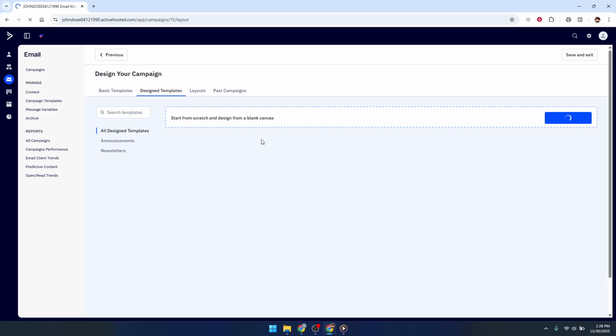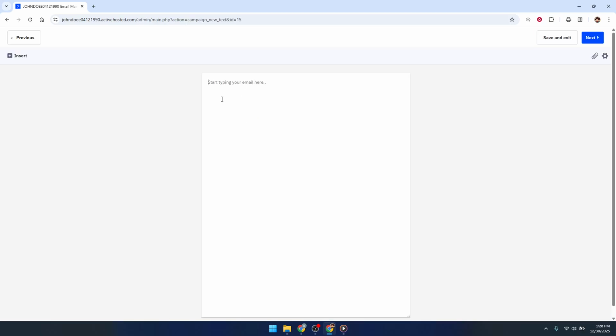After choosing plain text, you'll be guided through the normal campaign setup, and you'll eventually arrive at the design step in the navigation. Click on Design to open the plain text editor. This is where you'll write your email content.